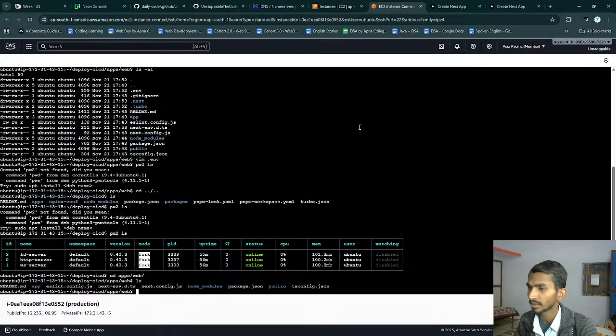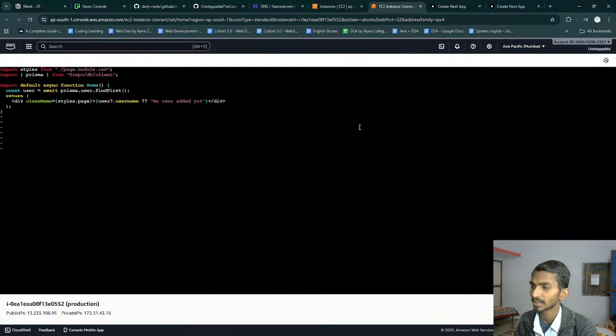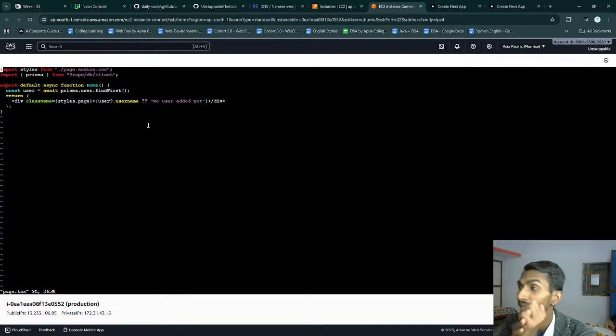ls, cd app page, cd app, ls, vi page.tsx. Well, this is the code that we have in here. But the thing is that if we make it client, we cannot make it async await. If we can't make it async await, we'll have to use effect. If we have to use effect, then it's not possible to write the code here on this terminal that we have. Okay, so let's keep it for now.